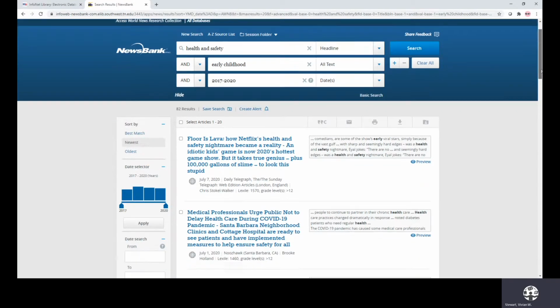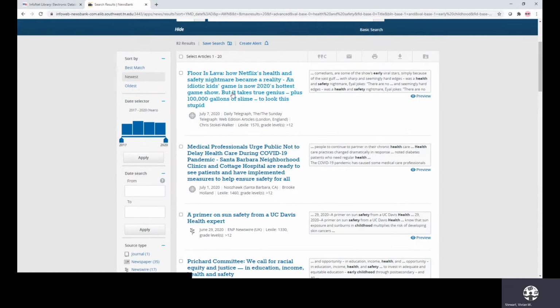So now we have our results. The titles of your articles are listed first in blue. You have your date. It gives you the name of the source and where it's located at. You may have the name of the person who wrote the article, and then you may have the reading level. In some citations, you may actually have the page that the article originally appeared.